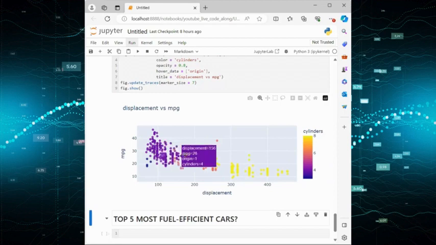4 cylinders. We can see straight lines going upwards within the clusters, indicating that you may have 2 or more cars with similar or the same displacement. However, the miles per gallon are not the same. All right.